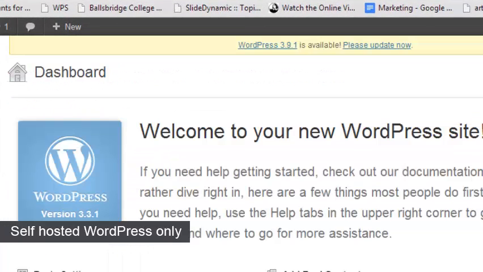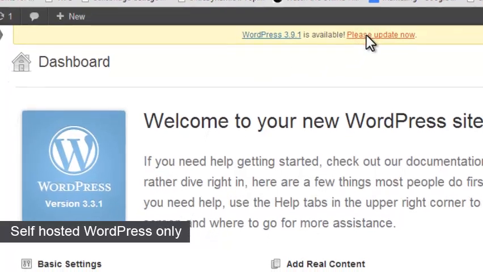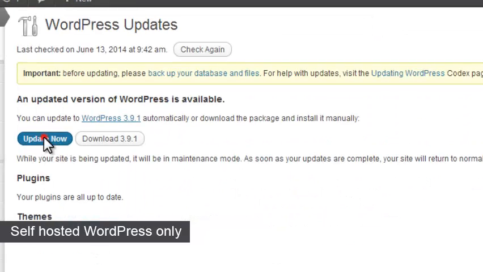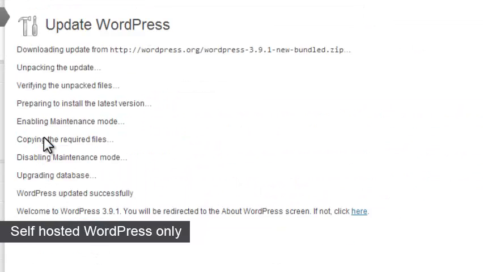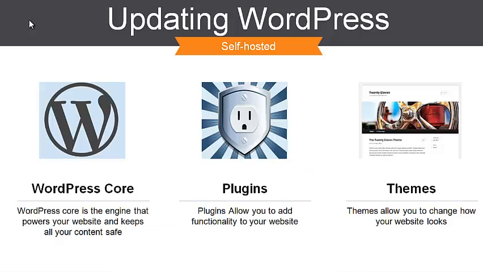Finally, WordPress Core is the engine that powers your website, so it's important that you keep it secure and up to date. Step 7. Click on the Please Update Now link in the notification panel at the top of your dashboard. Select Update Now. And that's it. You're now fully up to date and ready to go. Please note, however, you should never perform an update on a live website without first making a backup. Backups are covered in a later lesson.